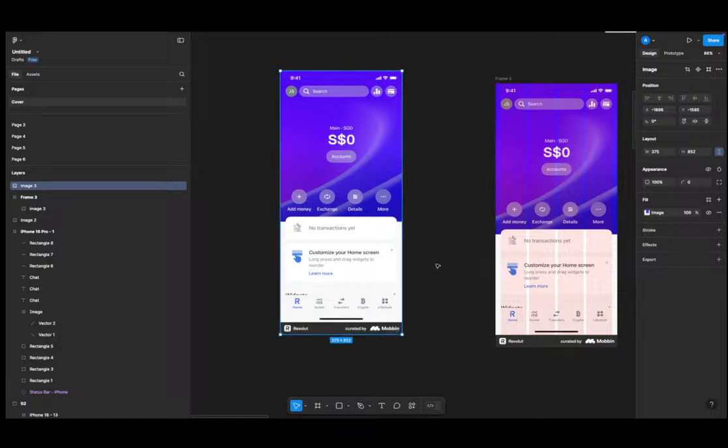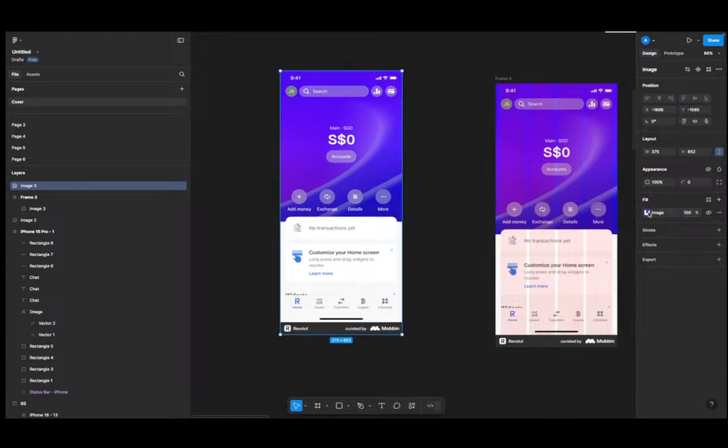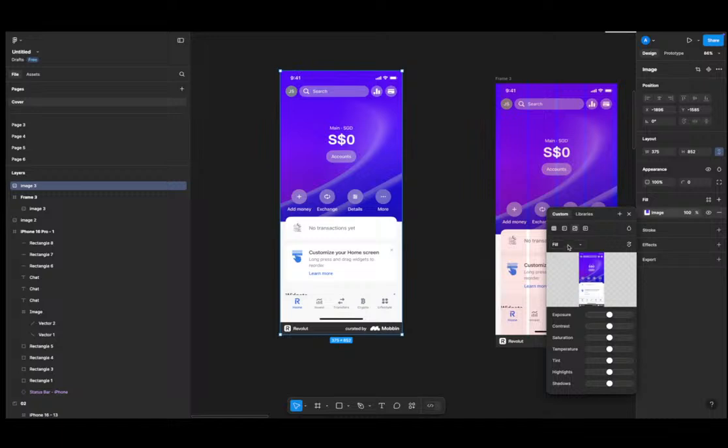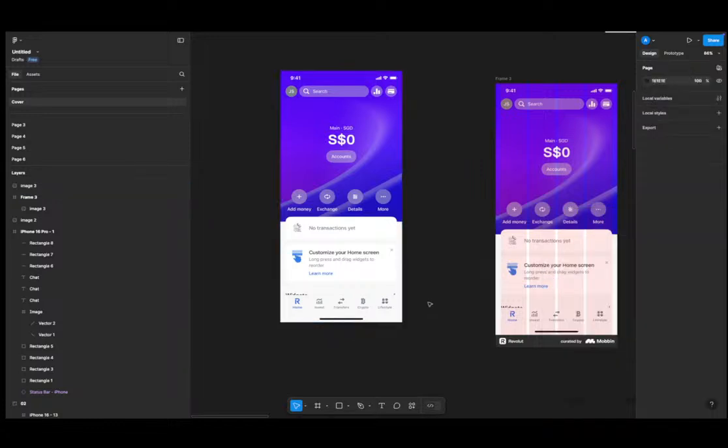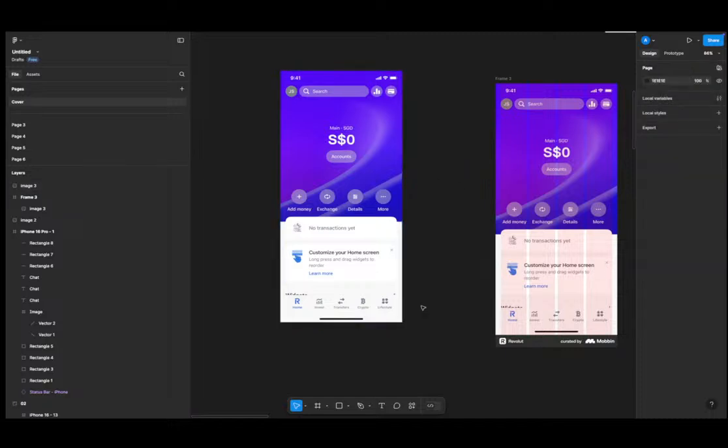If you don't remember what I just said, what you can simply do is select this, come over to this fill image. You see where you have fill here, click on this icon, come over to crop, right, and then drag this blue icon and crop it out like this. Okay, and that is how you are able to have a very clean design.